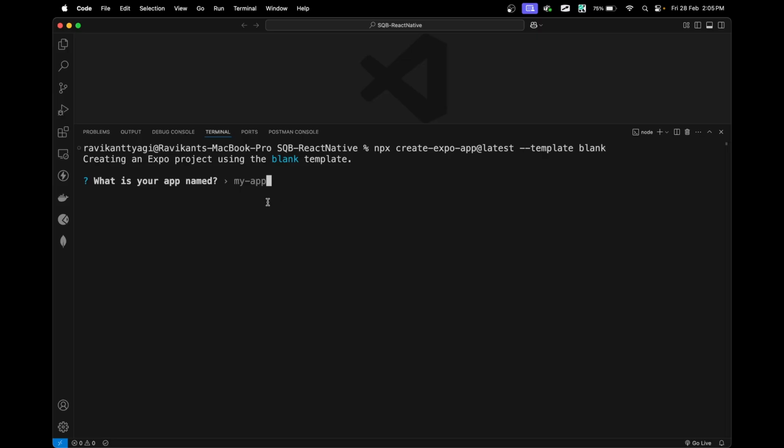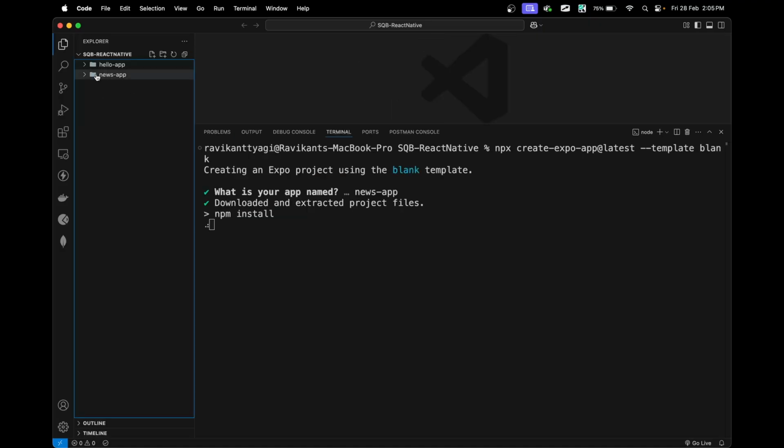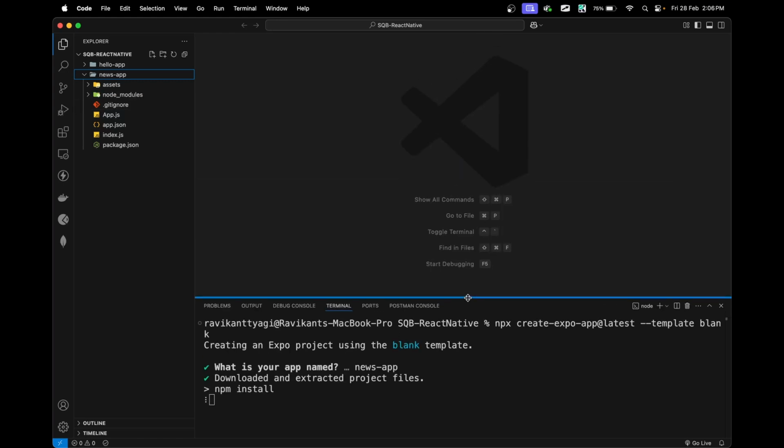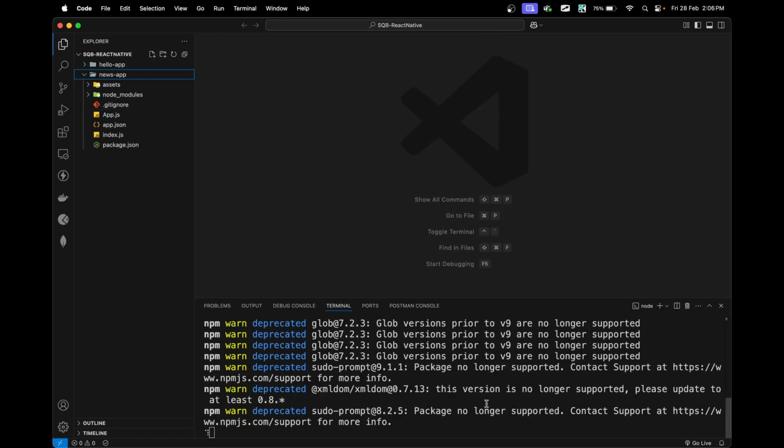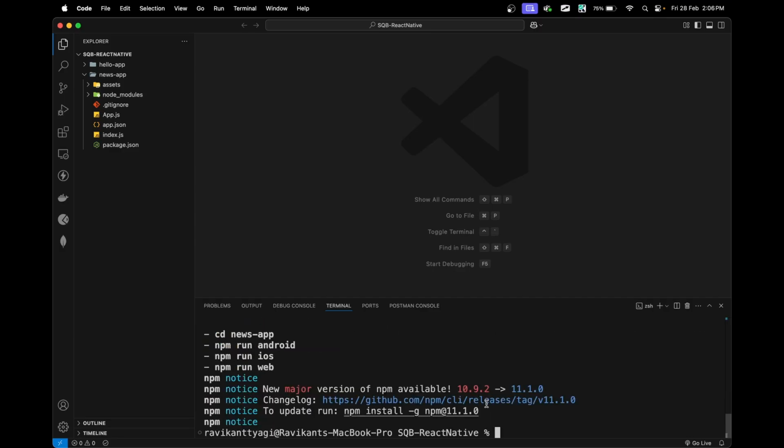I forgot to mention the name of my app. It is asking, do you want to keep it as my-app? No, I want to make it as news-app. Then it is going to set up everything, and once the project is set up, you will see a news-app directory over here, and if you open this directory, you will get App.js and whatever files are required. After this we'll be creating our own files, where we are going to put the code.